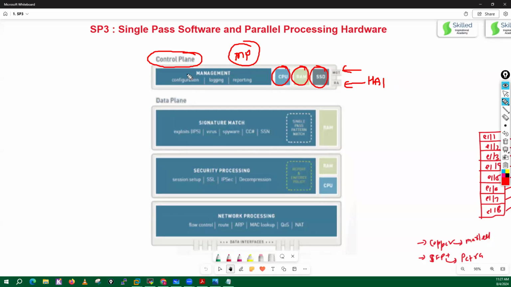This management plane is responsible for your configuration management, means if you want to perform any type of configuration, this is the plane responsible for it, plus logging and reporting. These are the three tasks majorly done by this management plane, and all the daemons are running here. And guys, whatever CPU you have, they are normal Intel based CPUs.